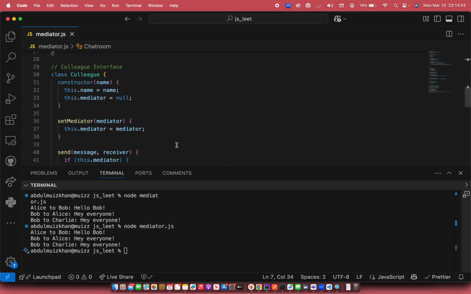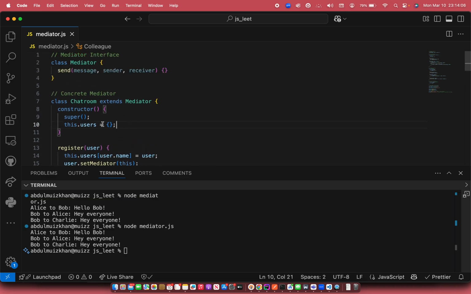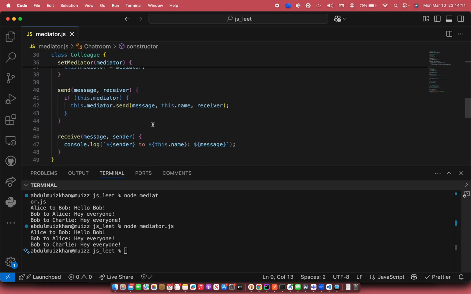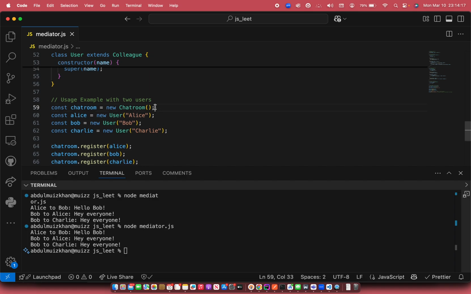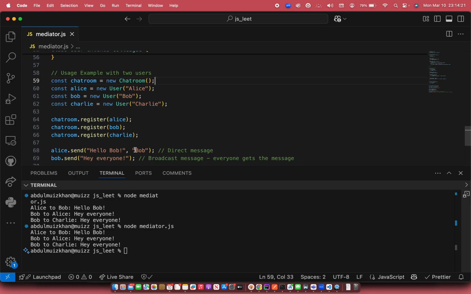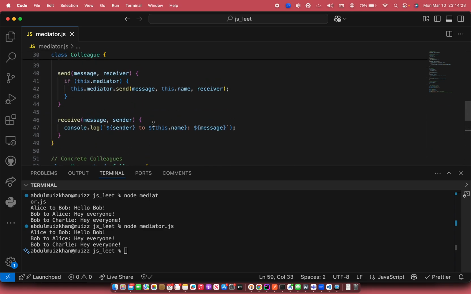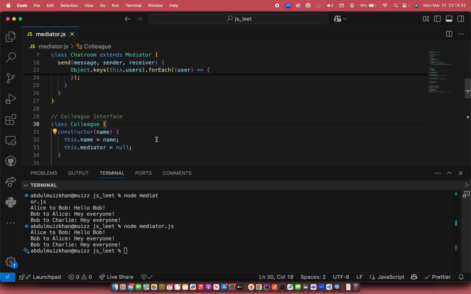So yeah, that's basically it. As you can see, the benefit of this approach is that you can register as many users as you want, because it's dynamic. The chat room will take care of all the registered users, and all you have to do is send a message, either specifying or not specifying a sendee, and chat room will take care of everything. You never have to touch the colleague class ever, right?